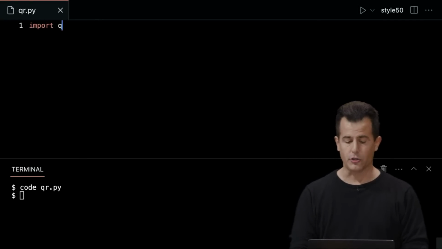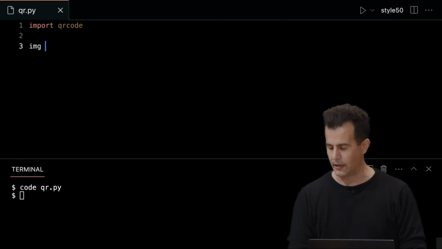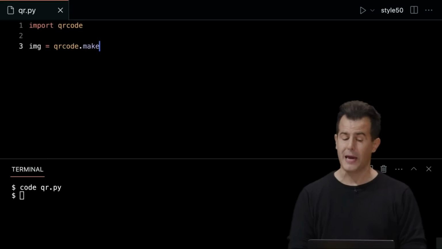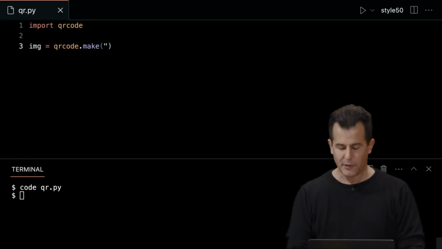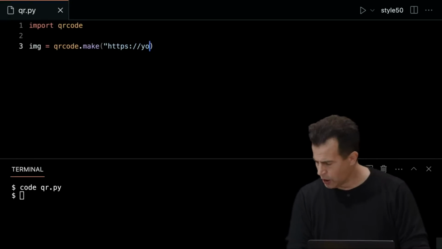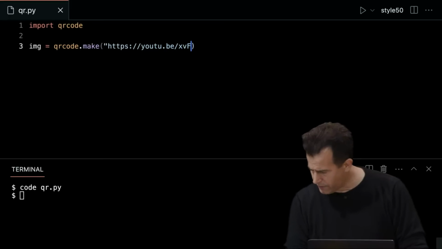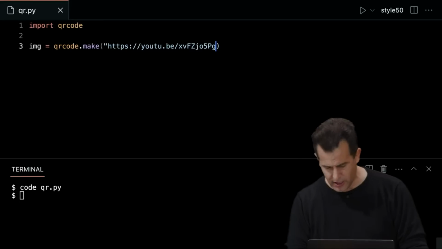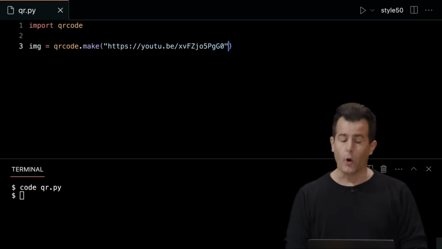Let me go ahead and import this library called qrcode. Let me go ahead and create a variable called image or anything else. Let me set it equal to this library's qrcode function called make. No relationship to C. It's just called make because you want to make a QR code. Let me type in maybe the URL of a lecture video here on YouTube. So like youtube.com/XVFZJ05PGG0, quote unquote.